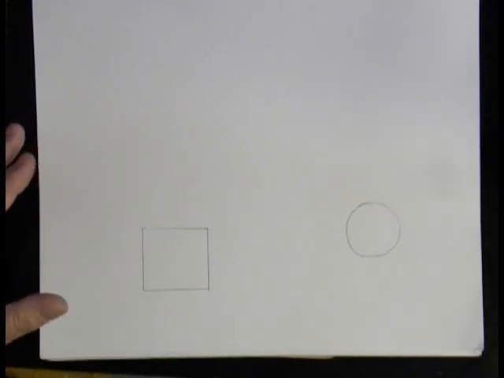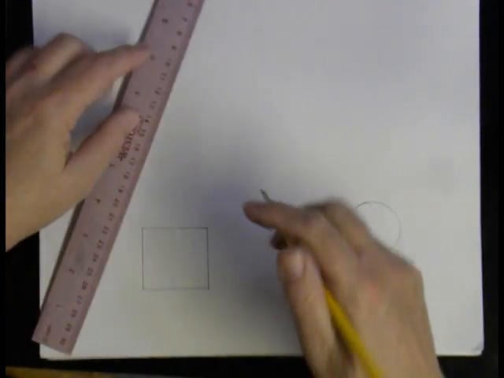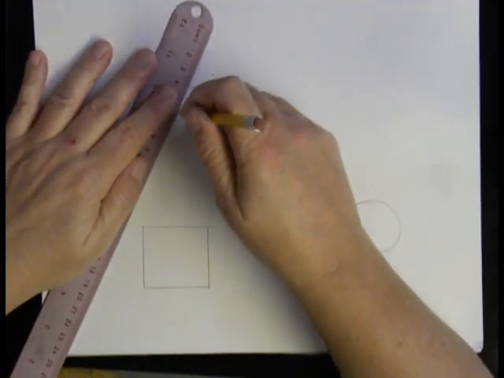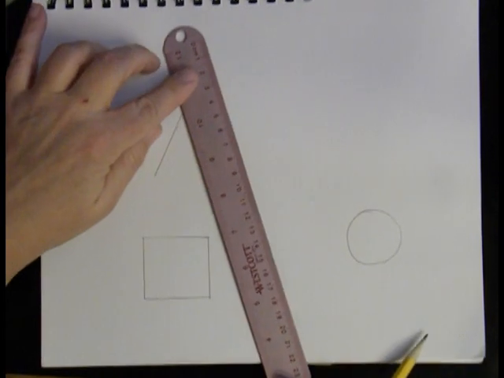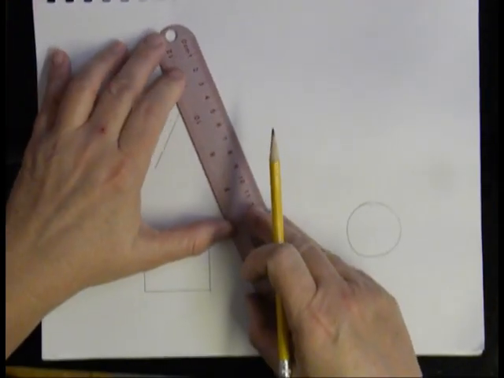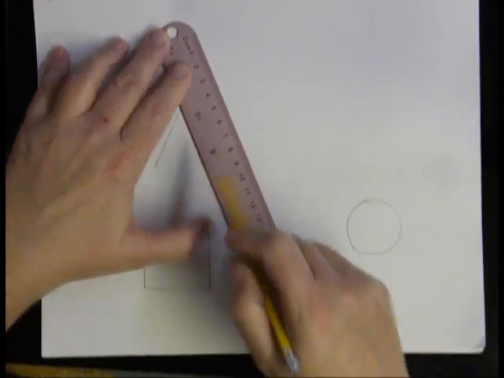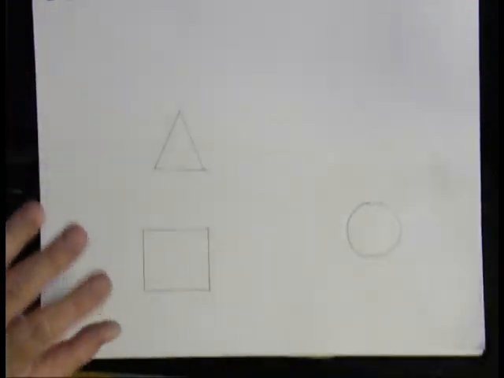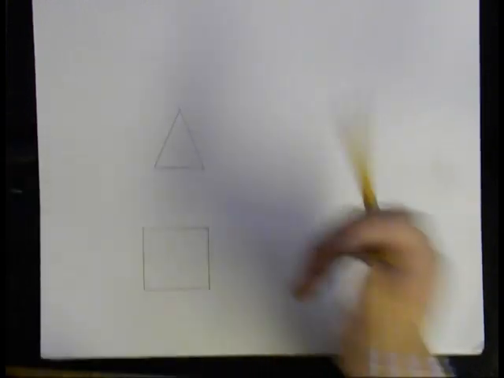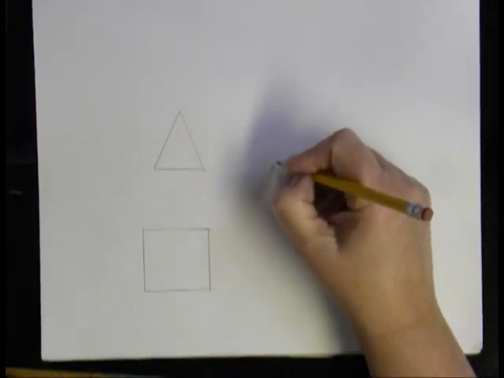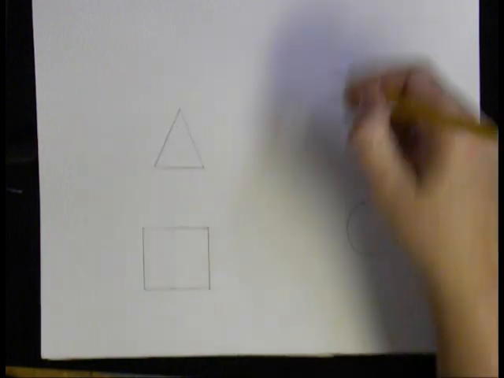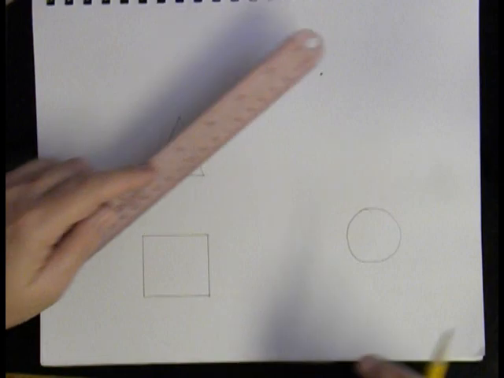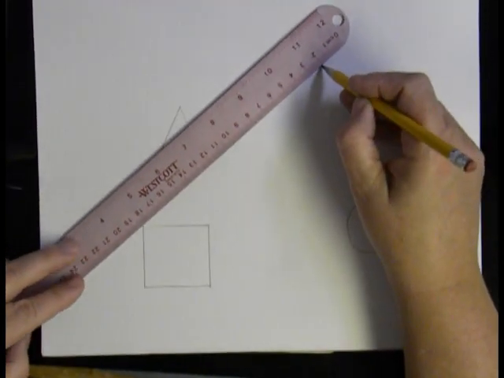and I'm going to draw a pyramid or a triangle. Okay? Now, put your vanishing point somewhere on your page. I think I'm going to put it right there. And let's start with the box, or the square. We're going to turn the square into a box.